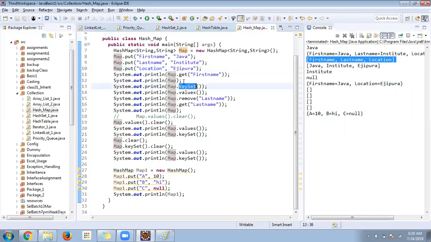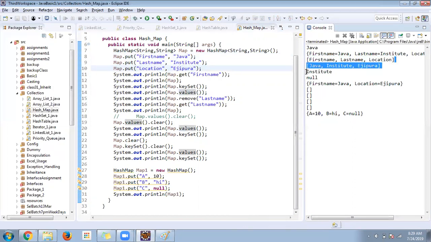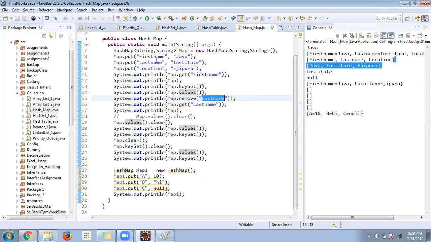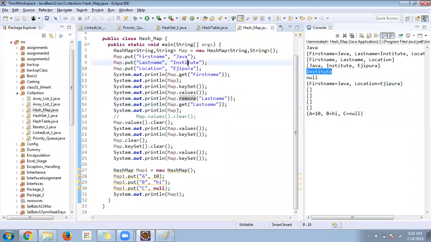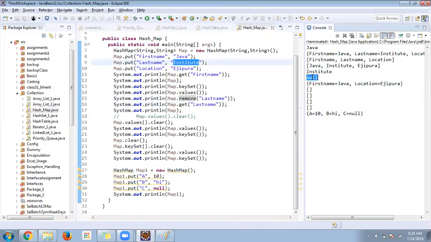Then map.keySet(). What are the keys we have? First name, last name, location. Then map.values(): Java, institute, Ejipura. Got it? Then map.remove("last name"). What is my last name here? It is institute, right? So it has removed the key, and when the key is removed, the value is also removed. See, map.get("last name"). Do we have last name here?